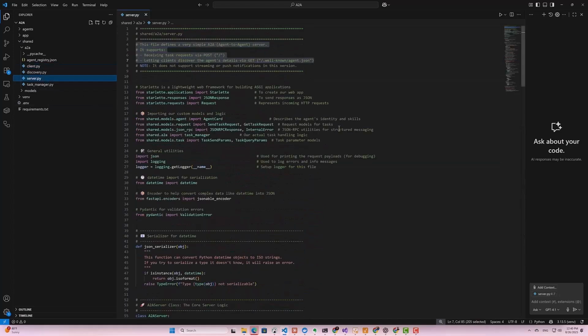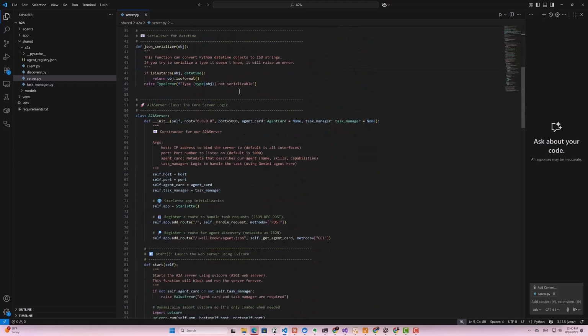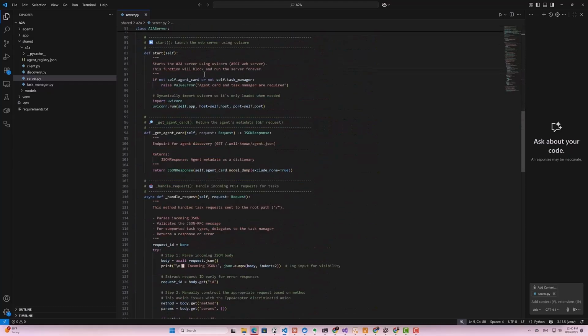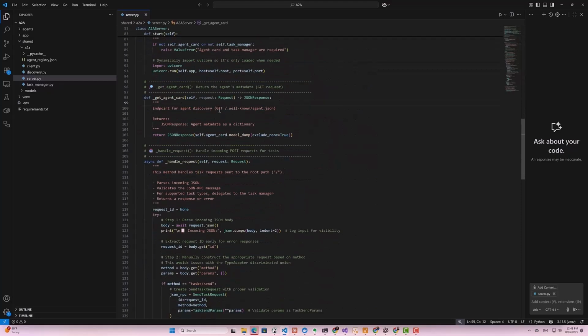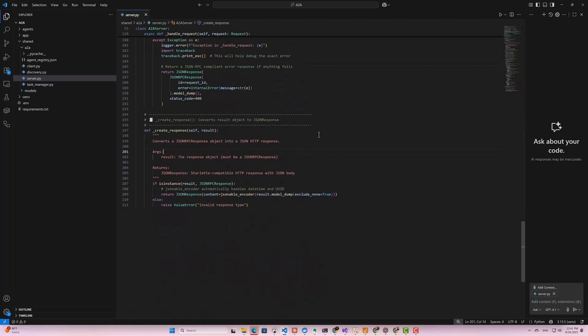And then here we've got the server. Again, this is a simple A2A server implementation that our AI agents can use to implement an A2A server. It supports the ability to start a server, get agent cards, handle requests, and create a response.